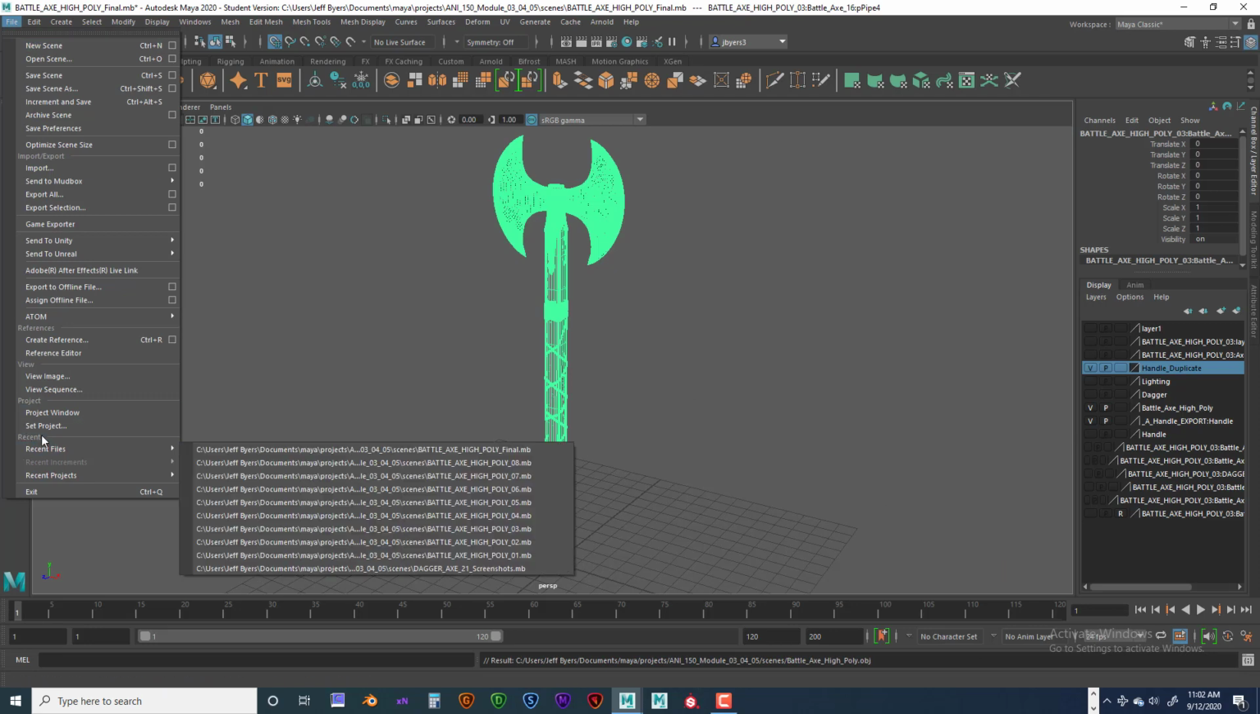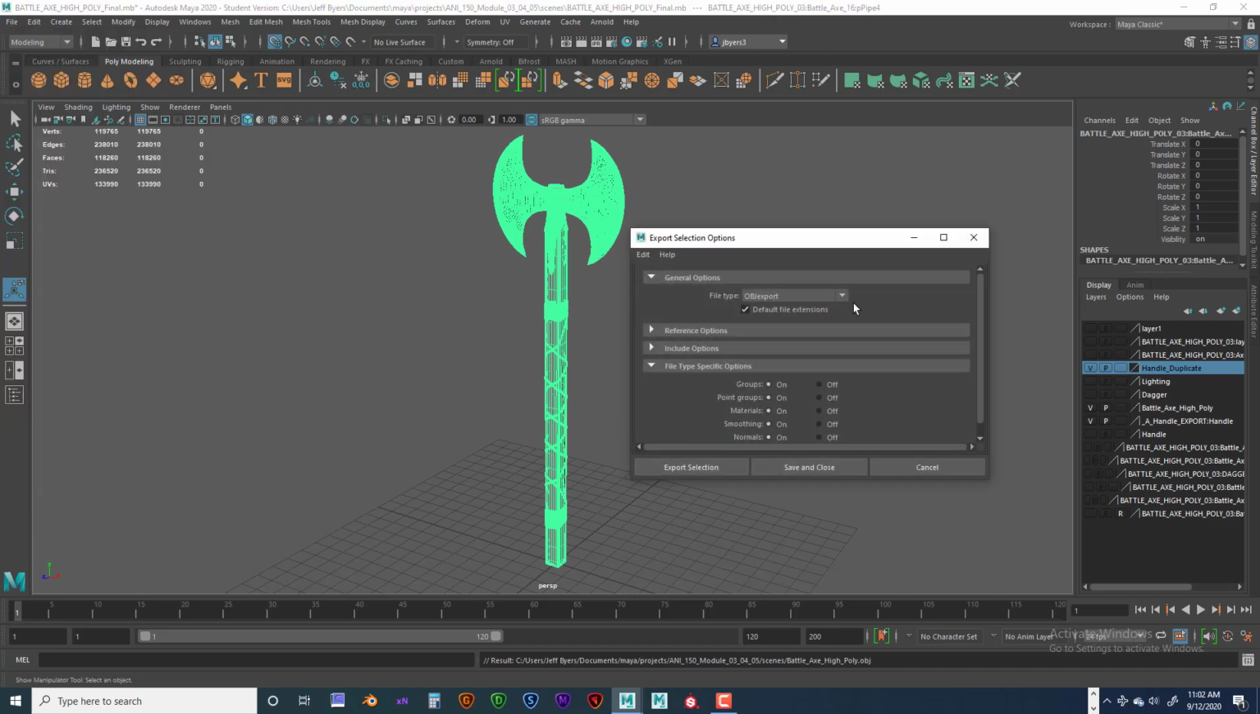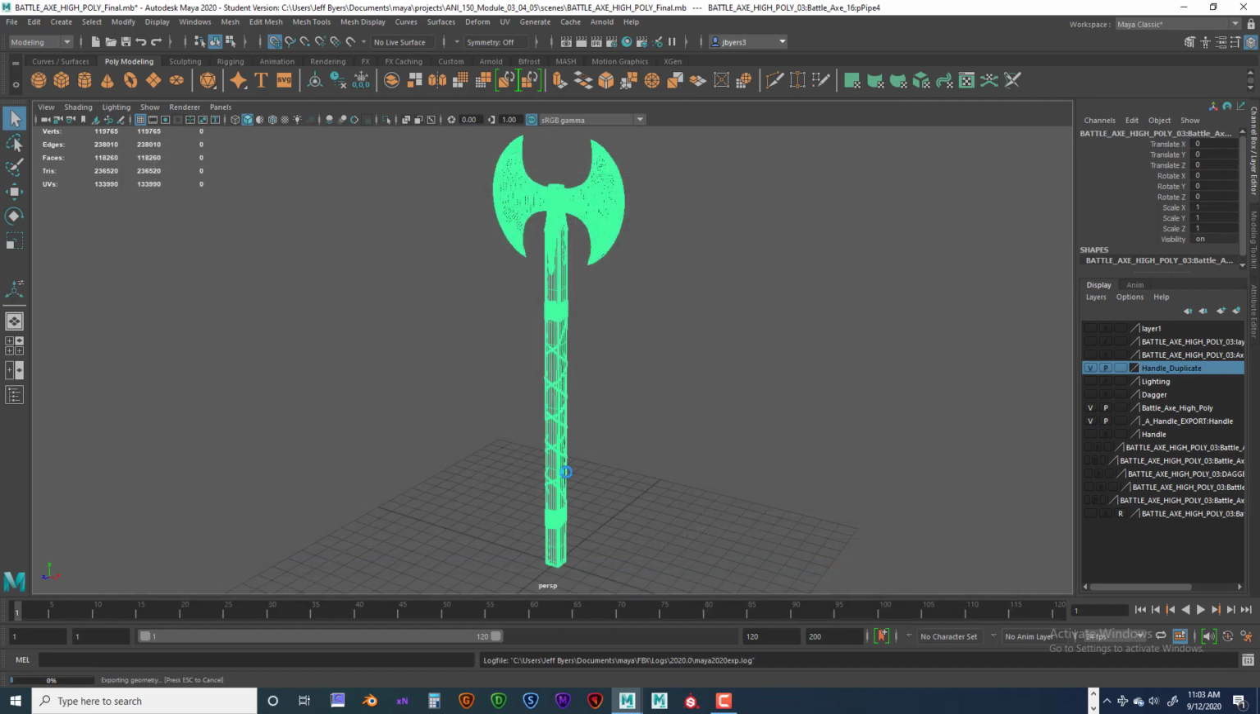And then we're going to go file, save as, export selection. Again, we're going to do another one. This one's going to be FBX. FBX export. There we go. Export selection. And this will be battle axe high poly. And FBX. Let's just highlight that so I don't have to keep typing that in. Control C, and then we go export.